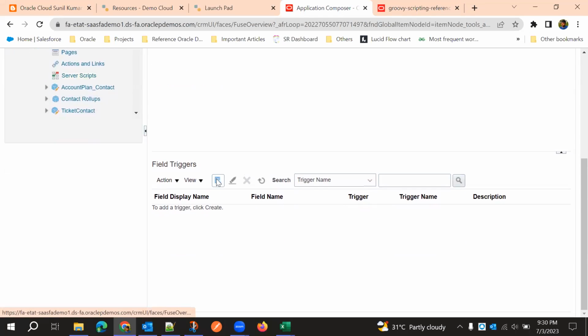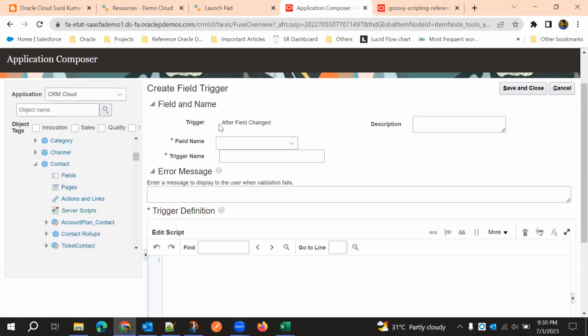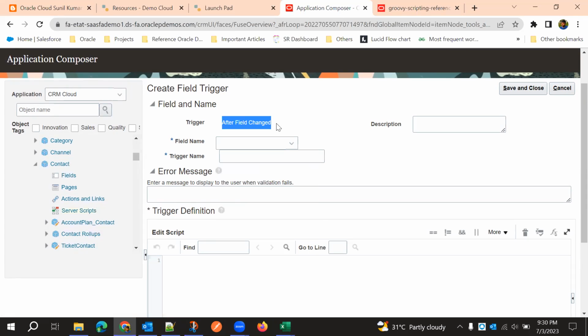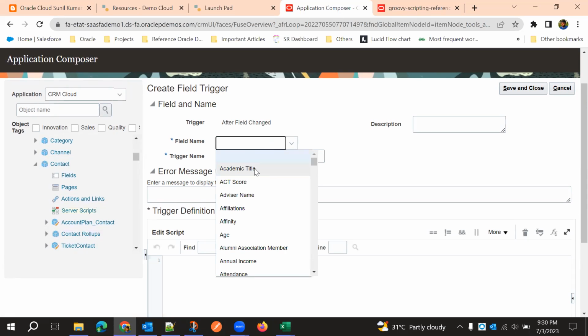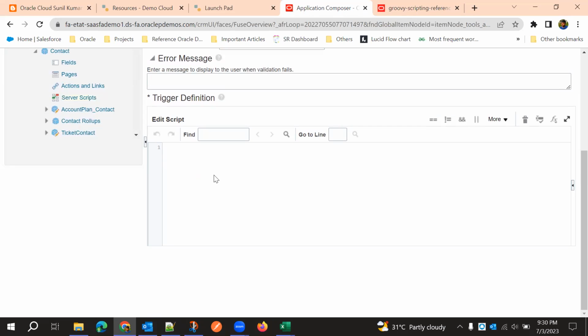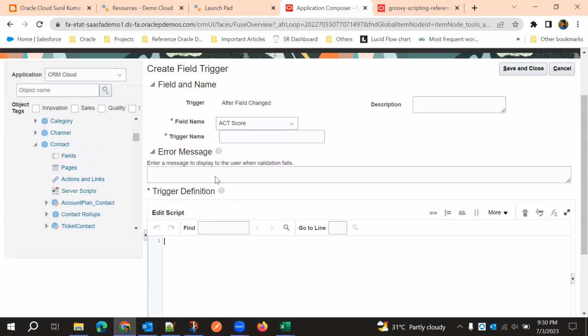We'll take one scenario and execute the same on a field trigger and see how it works, and then how it works in object trigger. Field triggers are nothing but, we need to select a particular field. Whatever field we have selected, if that field value changes, then it will trigger, and whatever code we put here, the same code will run when this field is changed.